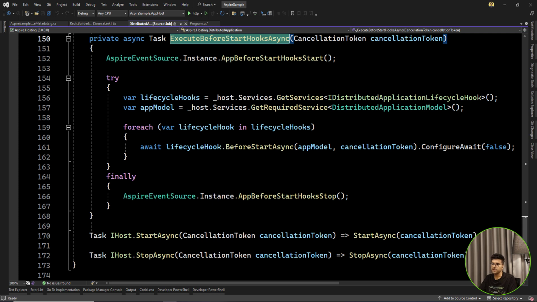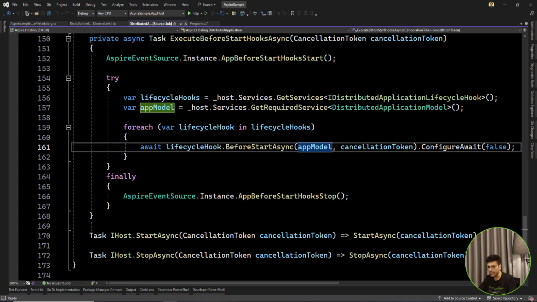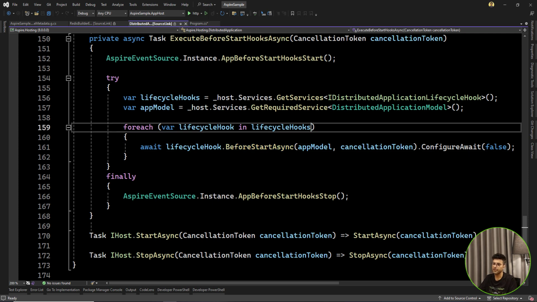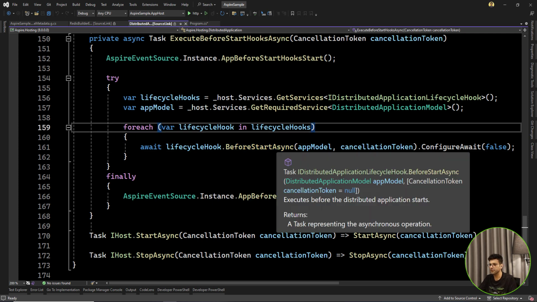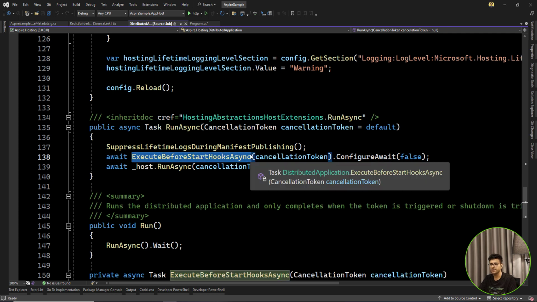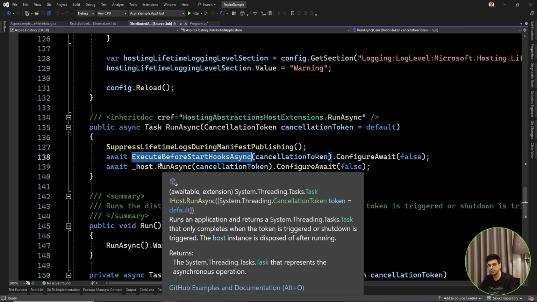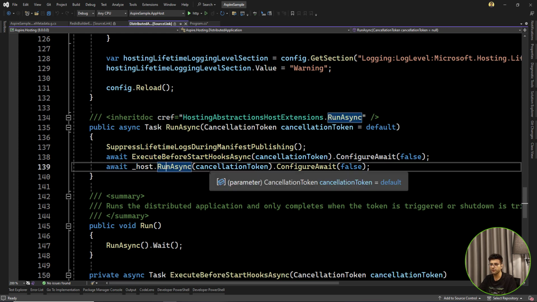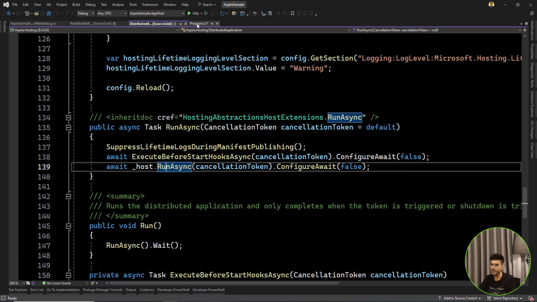Okay, it just tries calling this method one by one, all of these lifetime hooks, and passes this app model and done. It's nothing here, at least I cannot see the implementation. Maybe afterwards I can check the GitHub repository for the code. Here, afterwards it will call all of these hooks before running the actual application. And then it simply calls the host for running all of the different parts of the application.